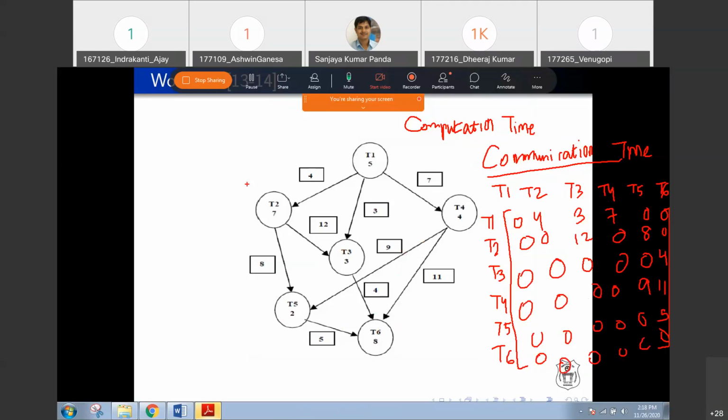And you have to maintain their precedence. T1 to T2 is 4. It does not mean that T2 to T1 is also 4, and it should not be considered in this case. So it is one way, because these are directed edges, so you have to take care before assigning a particular schedule.